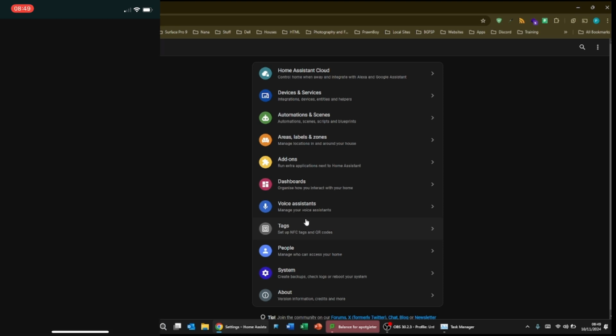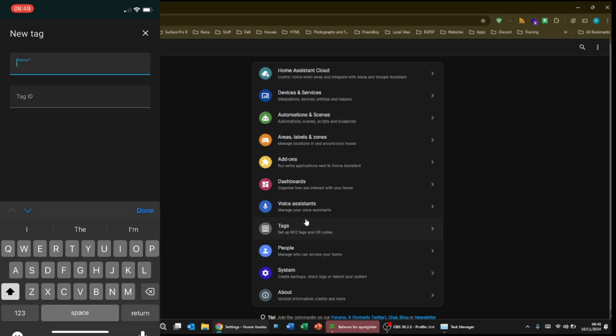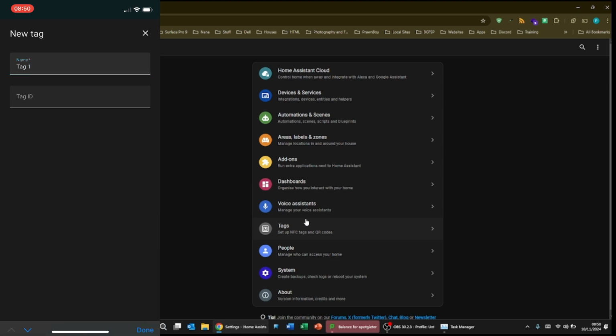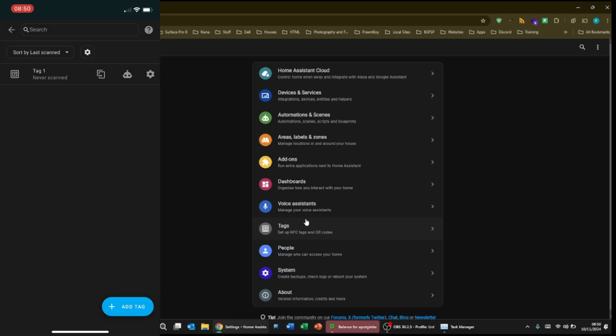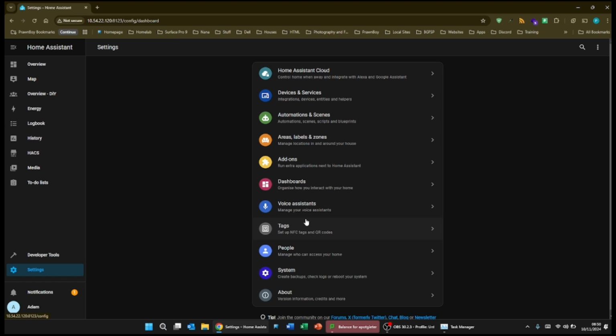Right, so I'm going to go to settings, then tags, add a tag, and I'm going to call it tag 1. I'm going to say create and write. Now it's going to ask me to scan it, so I'm going to bring the phone near it. Now it's written this tag with the Home Assistant data.